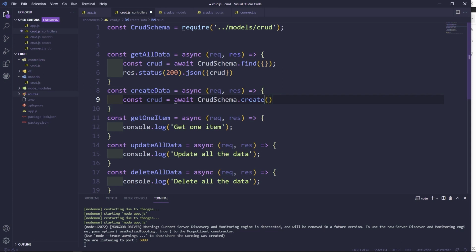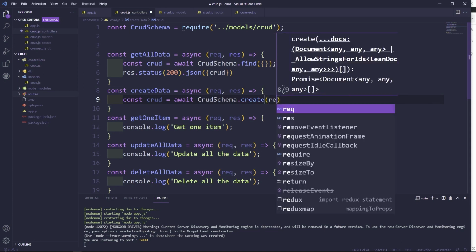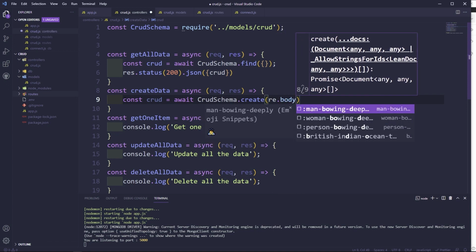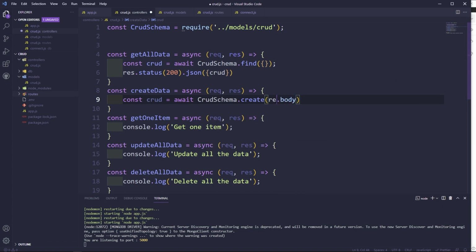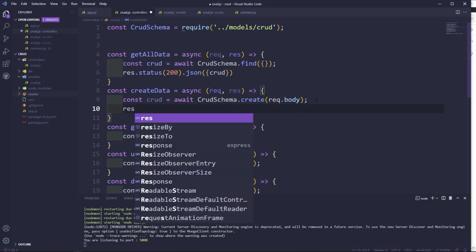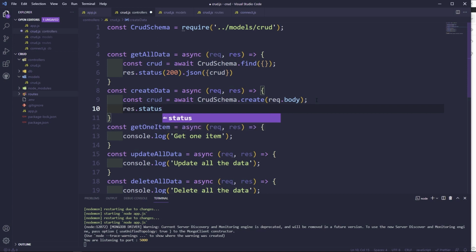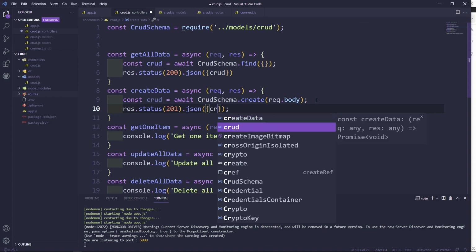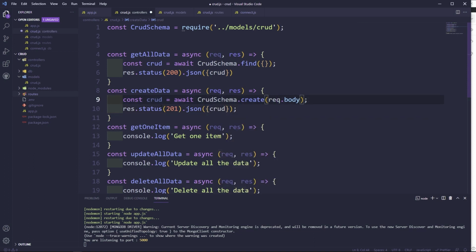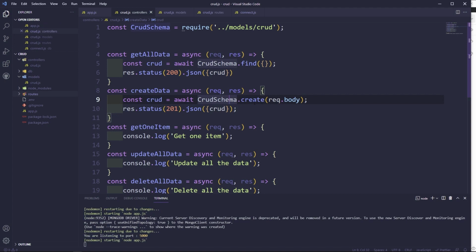Inside here we're going to do request.body. The status for creating data is going to be res status 201, which means something has been created, .json, and then in here we do the same thing, just add the CRUD. Now we have the CRUD functionality, but it's not going to work.